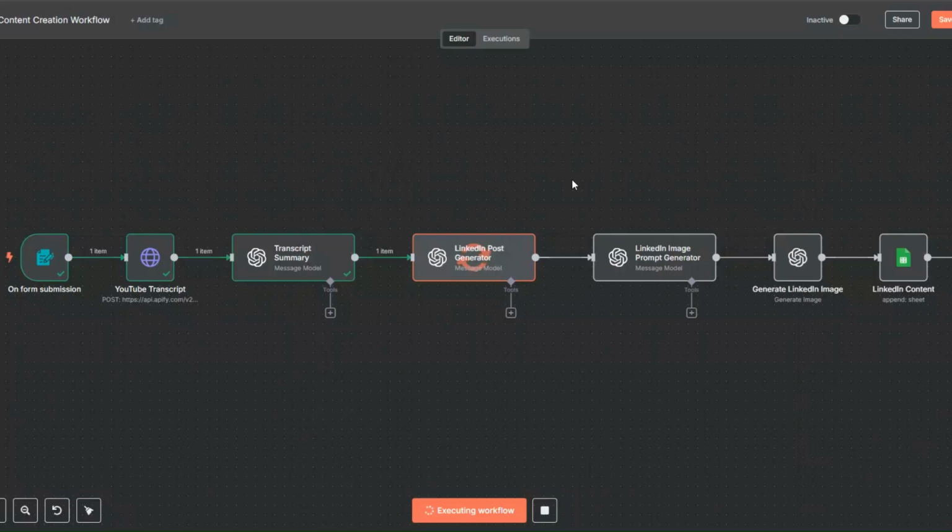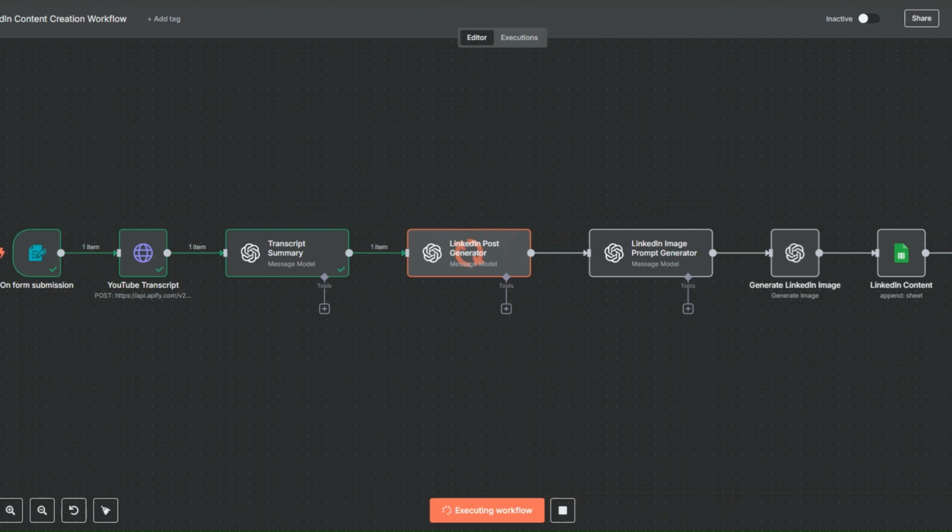Our form was submitted. Here you can see we captured our video URL, then we went ahead and transcribed our video using our tool on Apify. So we generated a summary of the YouTube transcript. You can see it's generating for us a LinkedIn post using OpenAI. And then it's going to generate for us a LinkedIn image prompt that we're going to use to generate an image, a LinkedIn image. Then we're going to add the post and the image to a spreadsheet right here. Let's give it a second.